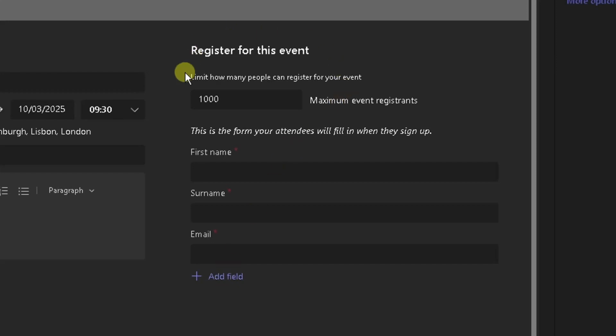But also you can see at the moment you can limit how many people can register for that event. So the maximum number of people that can visit that Teams meeting is 1,000. You can lower that. You can't increase it, unfortunately, because 1,000 is the maximum number, but you can limit that. So you can say 50 in there, but I'm going to keep that as is to 1,000.